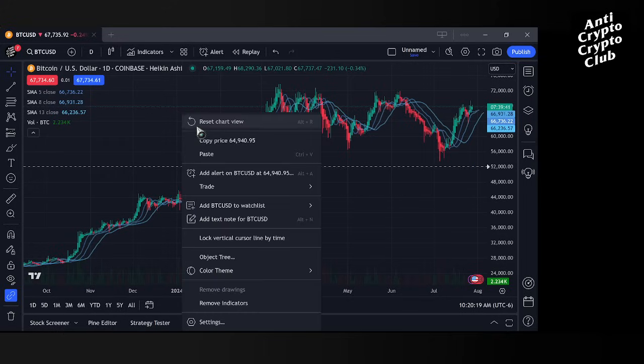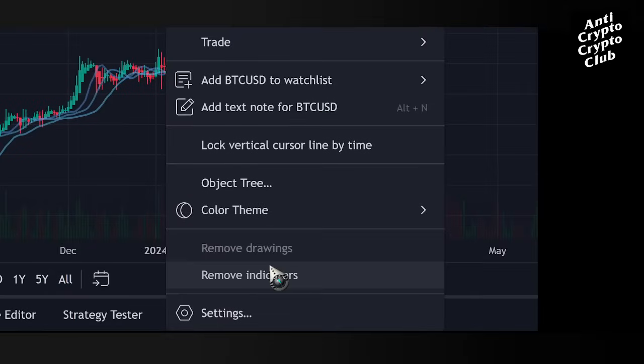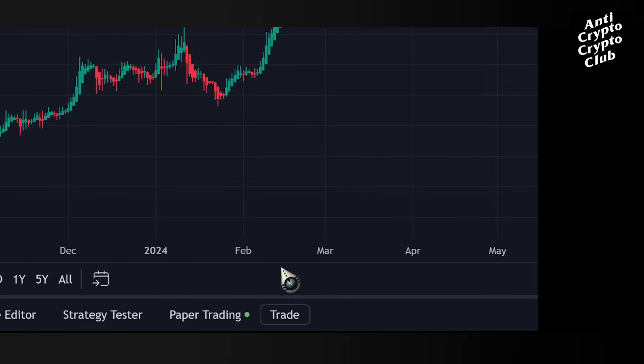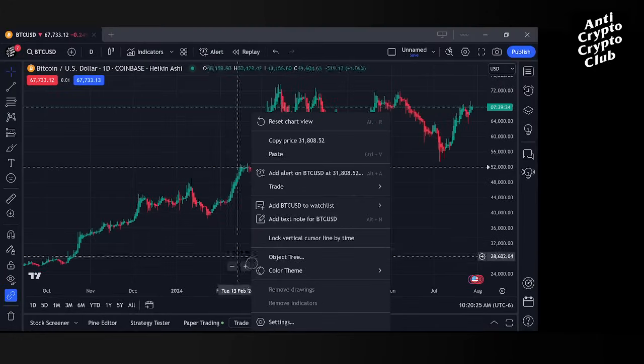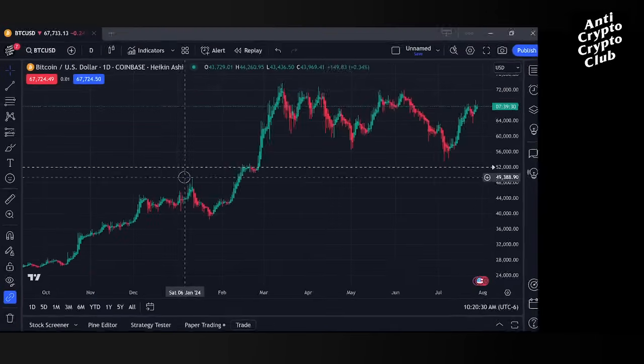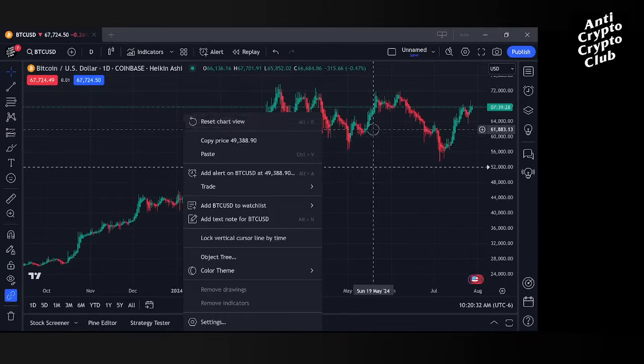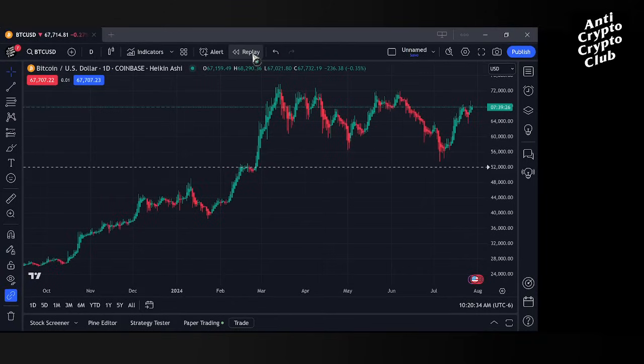We'll keep a clean chart today. We're also going to right click on the chart, and we're going to remove the indicators here, okay? Right click, remove. Right click, remove. Super, super simple. All right, we're going to move on.